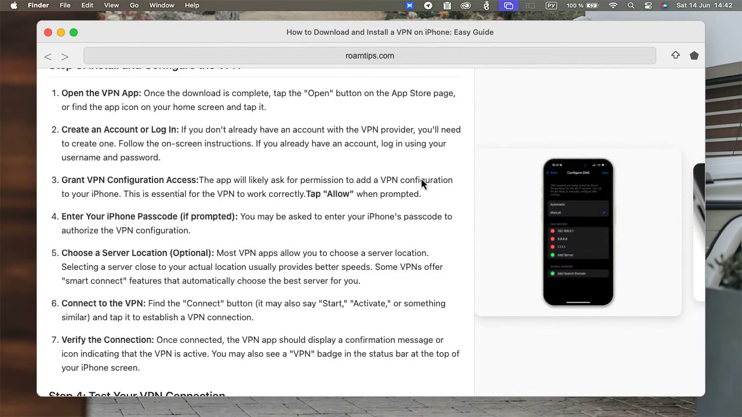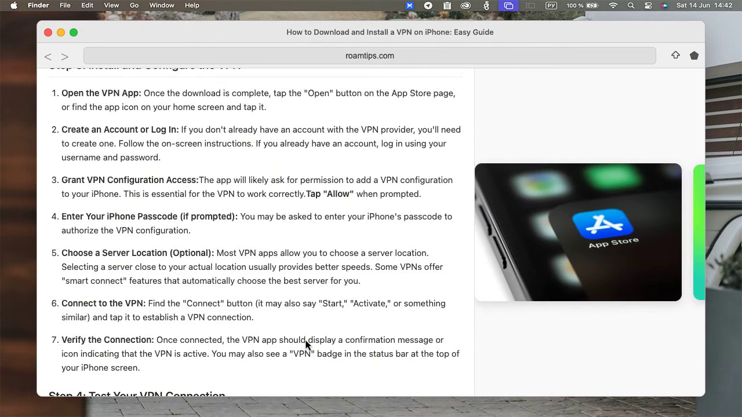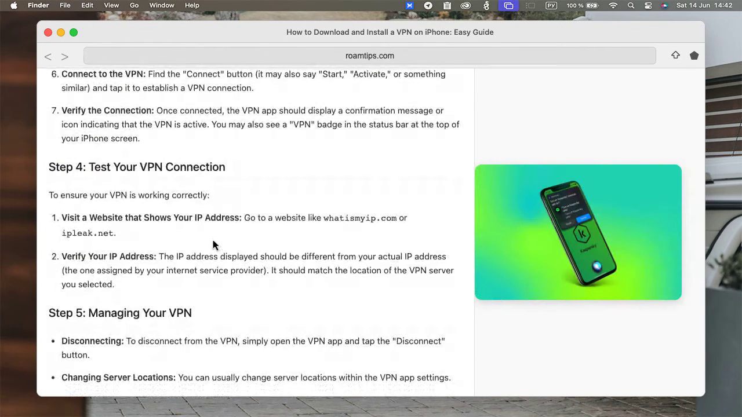Tap on the chosen VPN app. Okay, once you've found the VPN, tap on it. Now, tap the Get button to download the app. You might need to enter your Apple ID password or use Face ID to confirm the download. Wait for the download to complete, then tap Open. Alright, the app is downloaded. Now, let's tap Open to launch the VPN app.